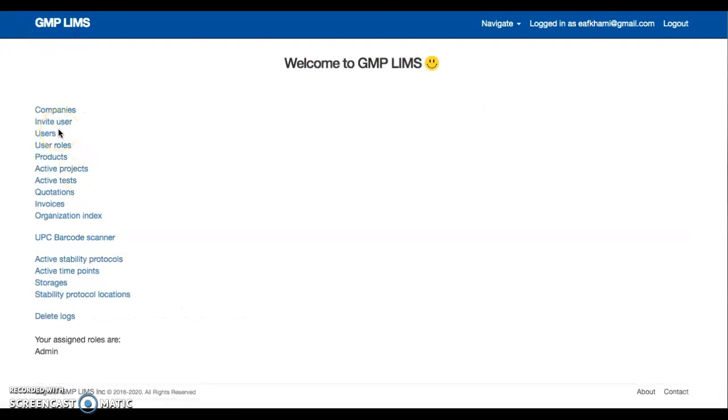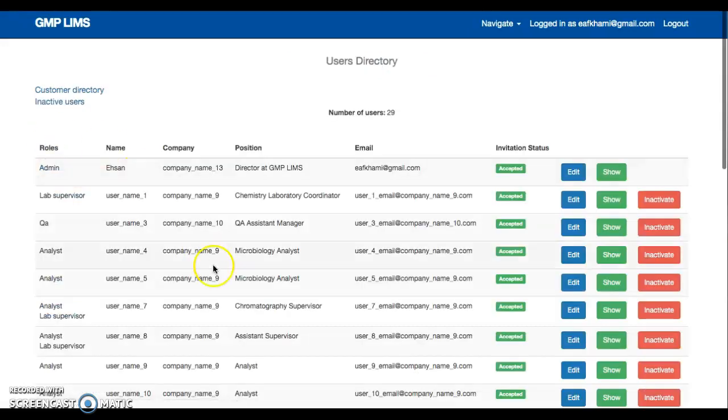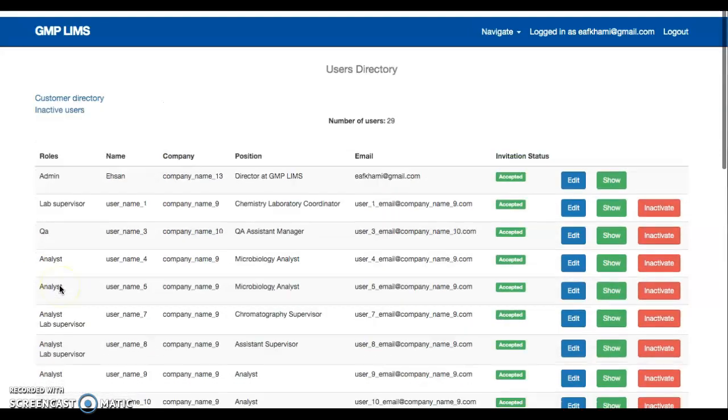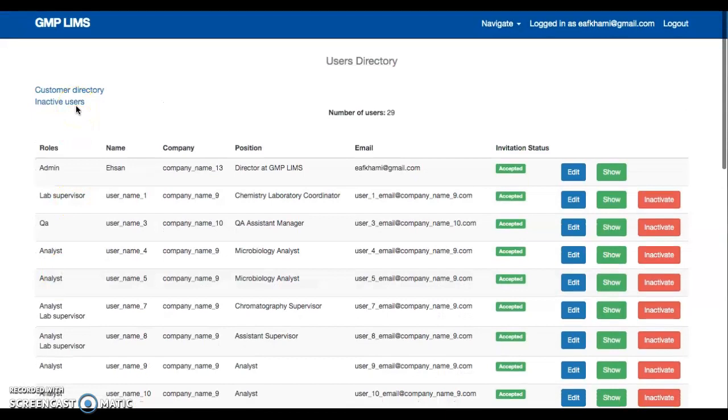You can invite new users and your staff to the LIMS system. You can give different users different roles, and these roles have different permissions. The only role that can do anything is the admin in the LIMS system.